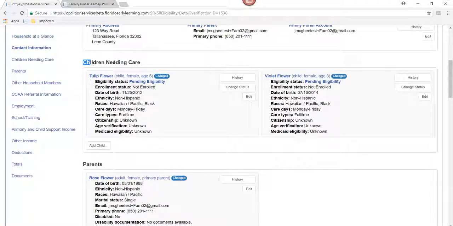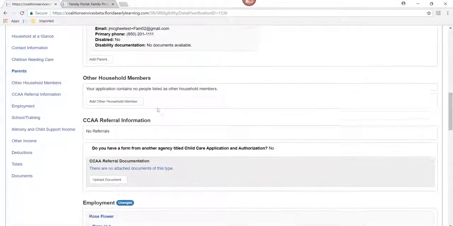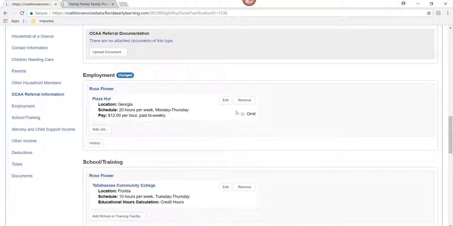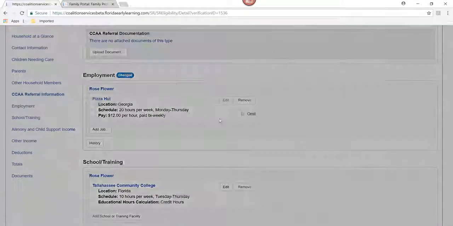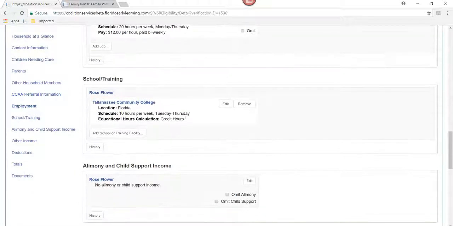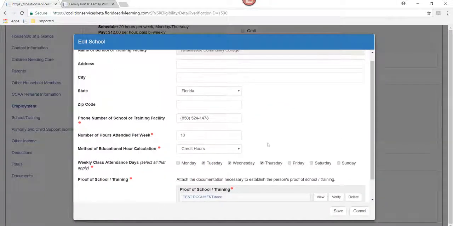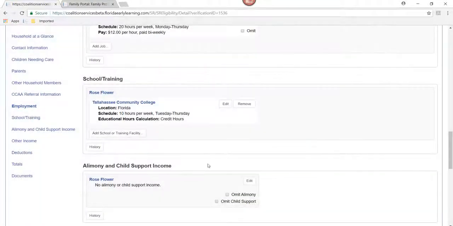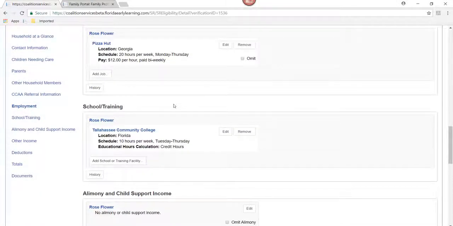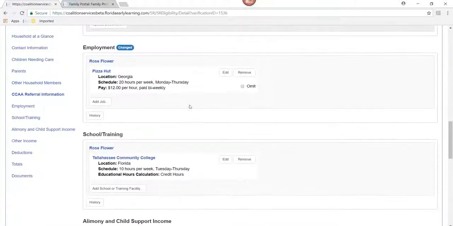The children needing care, the parent. Here's the employment information. If we wanted to get more information, we just hit edit to see more details about that employment. Same thing for school. If anything needed to be changed, the coalition user can make any changes that they need to make for this family. Any changes made to the information in this coalition reviewing screen for this family has to be supported by documentation. So if a coalition user makes changes, they must have documentation to support those changes.